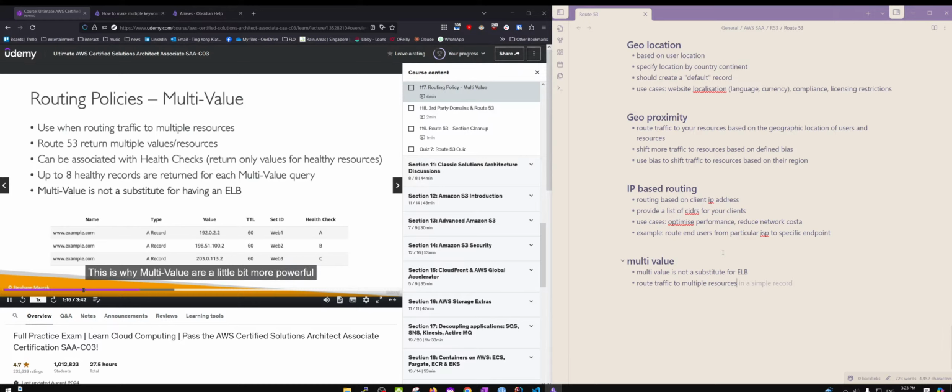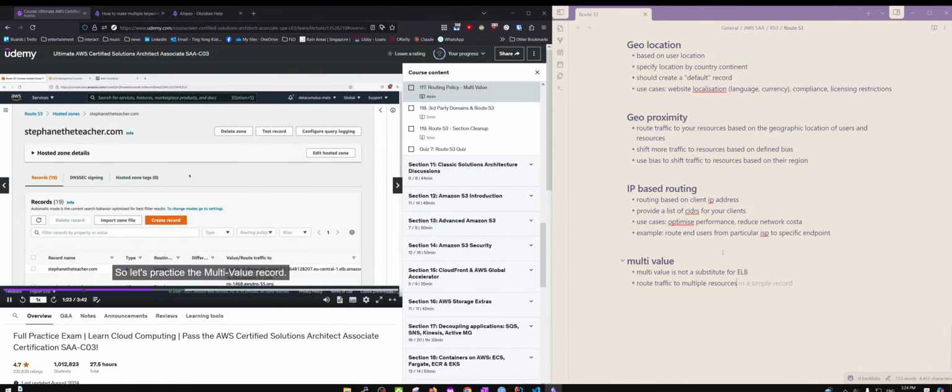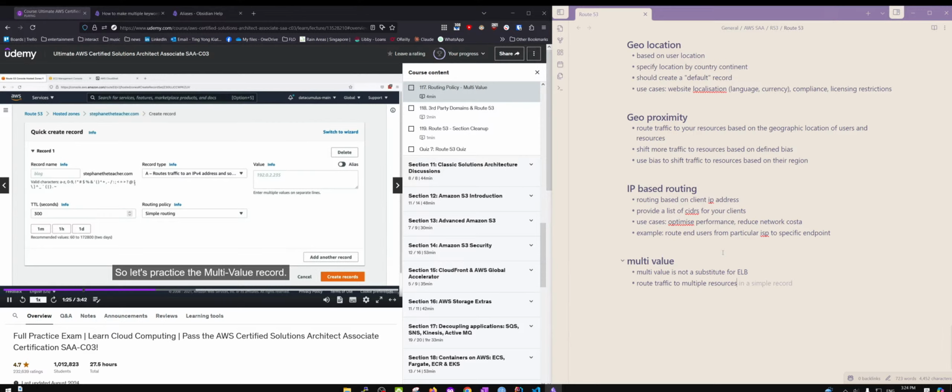This is why multi-value are a little bit more powerful as types of records. So let's have a look in the UI at how we can test them. So let's practice the multi-value record. So let's go and create a multi-record. So a multi dot blah, blah, blah.